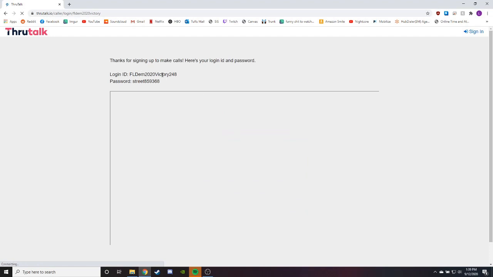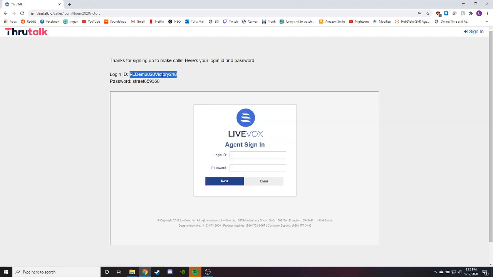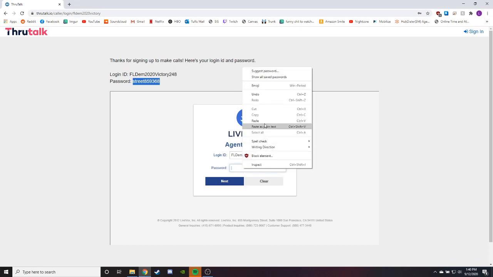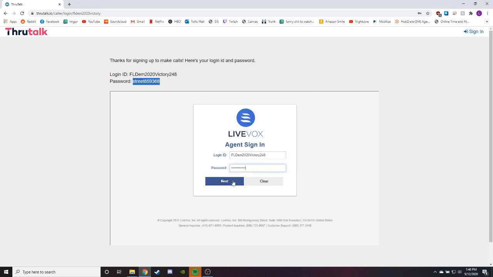Here, you have a unique login code. So you're going to highlight it, right-click, copy, right-click on Login ID, paste. Once again, highlight, copy, right-click, paste. Then you're just going to click Next.